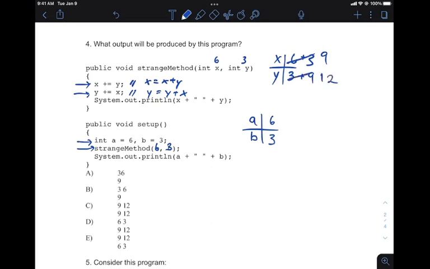And then I print. Rather than write it off to the side, I'm going to write it on the actual variable. X has a value of 9, followed by a space, and then we see the number 12. That's our first line of output.